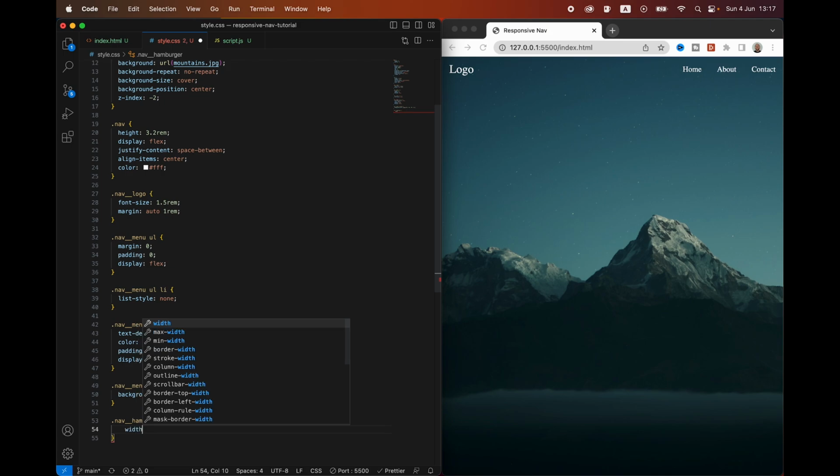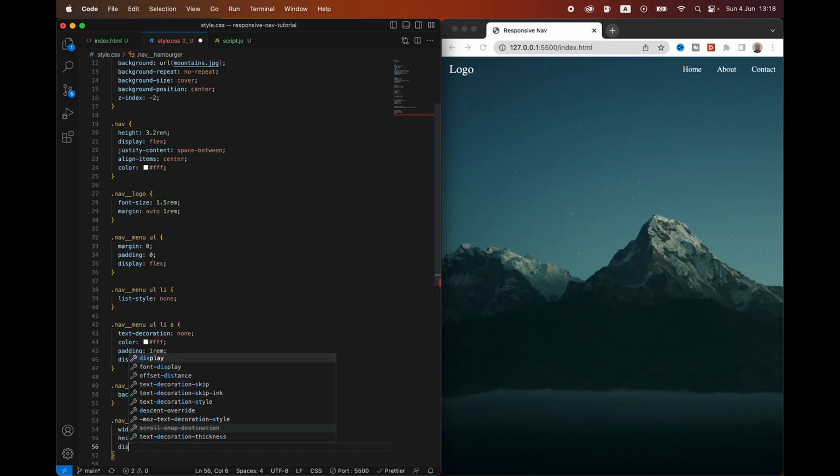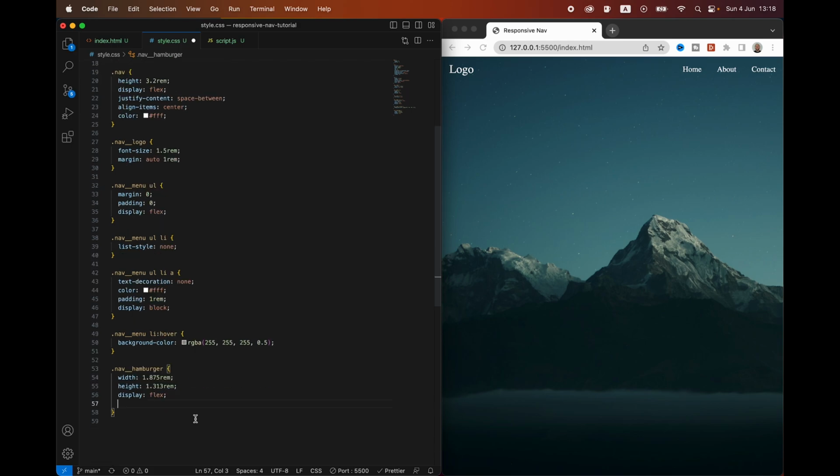Then we're gonna target the nav__hamburger. We're gonna give it a width of 1.875 rem. We're gonna give it a height of 1.313 rem. We're gonna give it a display of none. Actually, let's give it a display of flex for now. We're gonna change that later, but just so we see it. When we're on the desktop, we don't wanna display the hamburger by default, so we're gonna change this to none later.